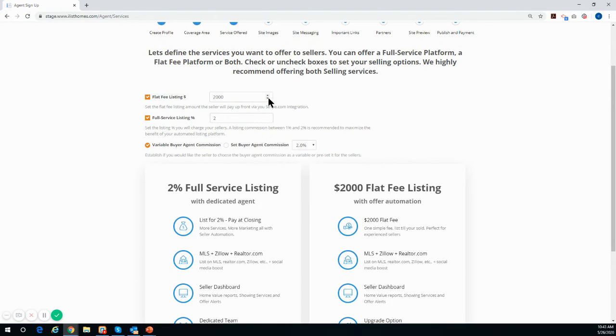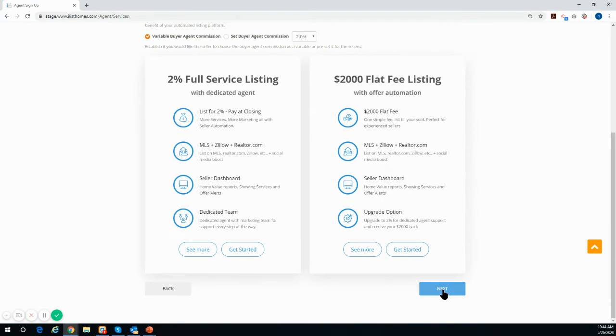Now, I will tell you this. I personally use this platform, and out of my last 100 sellers, 34% of them have been flat fees. That's not saying that I lost 34% of my full service sellers. It's saying that we actually grew our listing account by 34% because we were able to offer exactly what that particular seller was looking for at the time. So it allowed us to grow our audience.